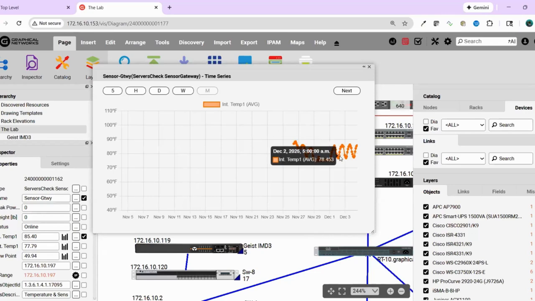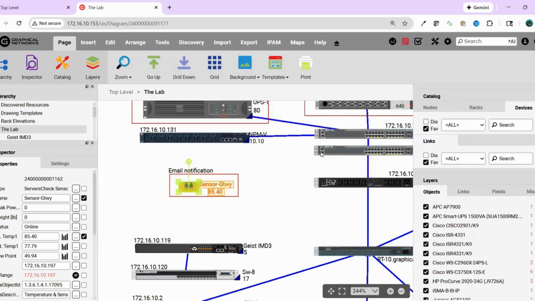Sometimes it's pretty chill, and then sometimes it's a little bit hotter on certain days, but it's not sort of trending way up. Am I going to hit 100 degrees or something like that? So that's good. It's nice to be able to see that.